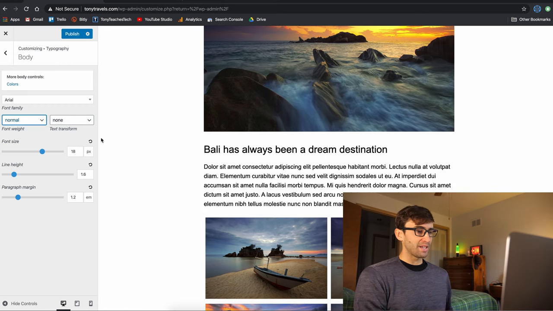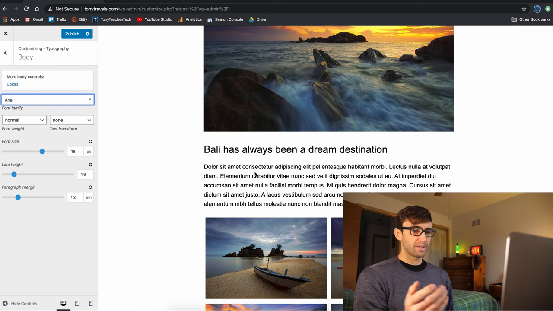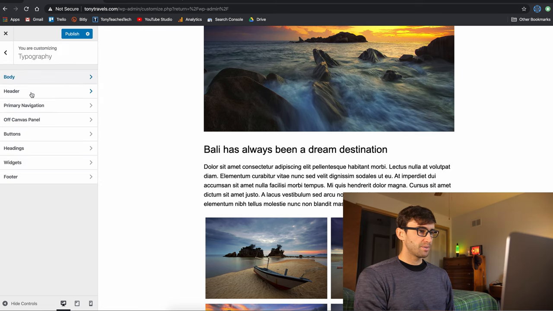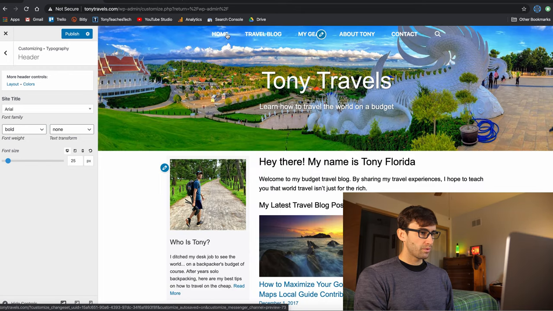I don't recommend doing that either. And pretty much throughout my whole website, I'm using the Arial font, which is a basic, very readable font. So that's it for the body. The header: Arial again, a bold 25.